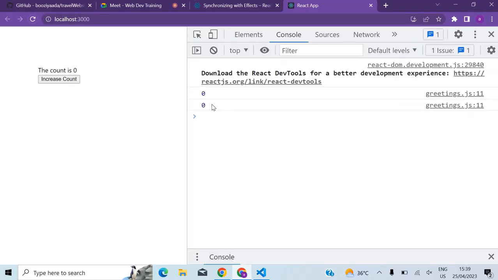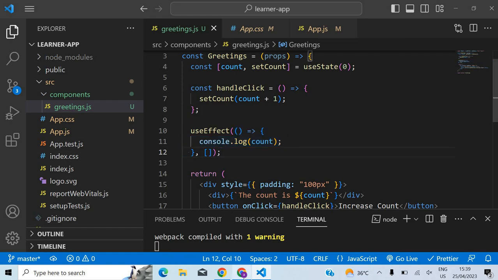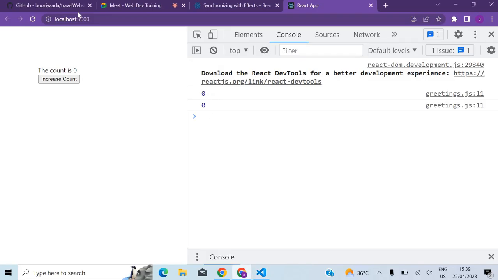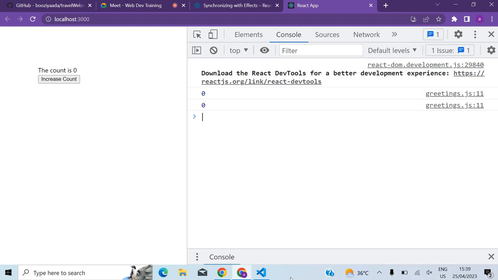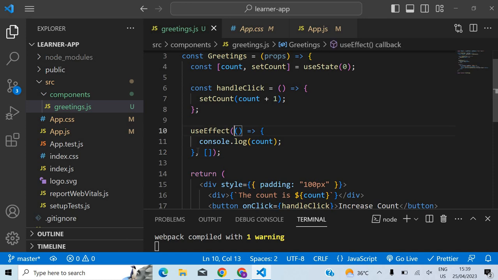See, actually two zeros. I think it's because of the development environment. I think I read it somewhere. Generally, it will run only once; theoretically, it should run only once. The reason why we are seeing it 2 times is because we are in the development environment. But theoretically, in a production environment, this won't happen. It will run only once.